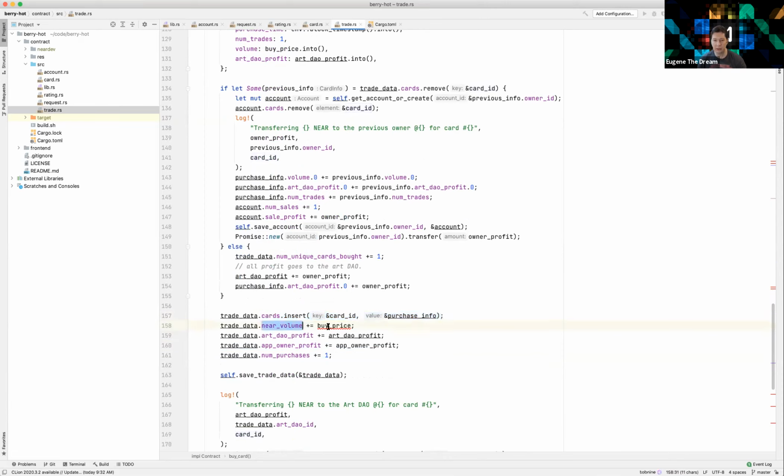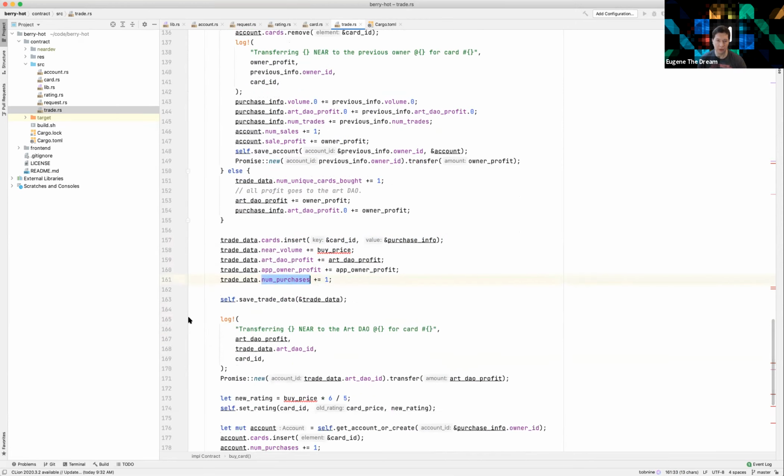We update the total volume of NEAR. We increase the profit of the DAO. In statistics, we update the commission of the app. We say there was one extra purchase. We save the trade data. Now we say, oh, so much NEAR goes to Art DAO, and we say, who's the Art DAO? And we transfer the profit.